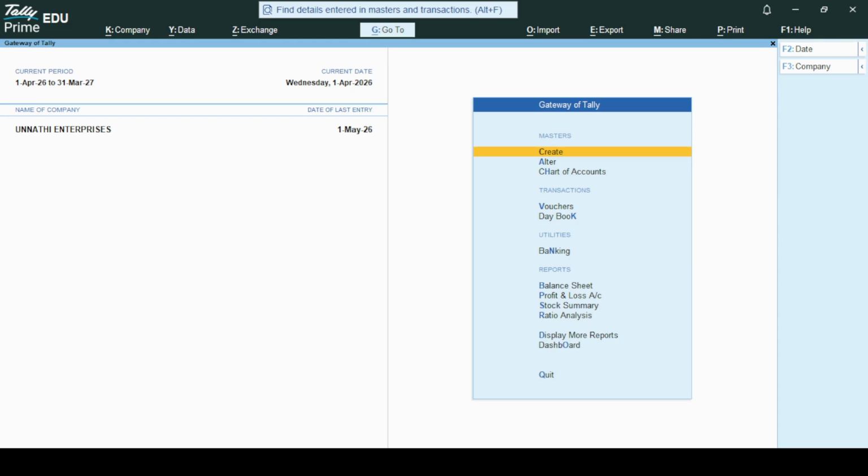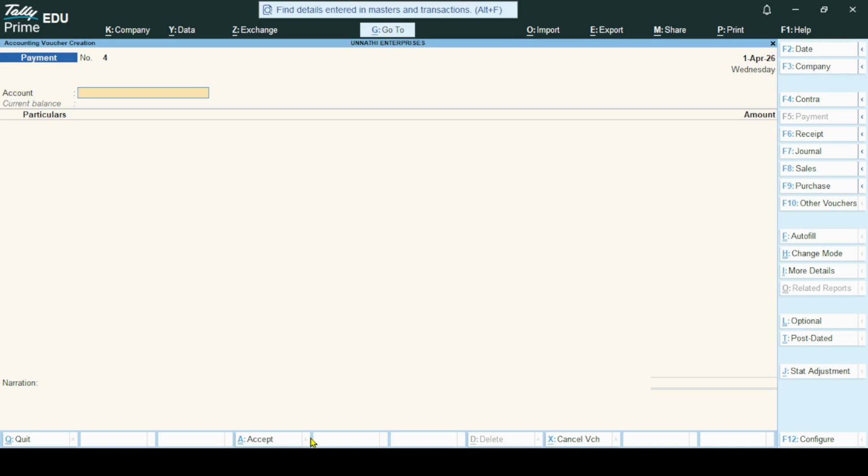Now let us do some practicals. Now let us go to vouchers, press enter. Now here you can see purchase, and behind that one small arrow is there. Click on that. You can see purchase, receipt note and purchase order. And purchase order is not activated. Let us activate this purchase order.